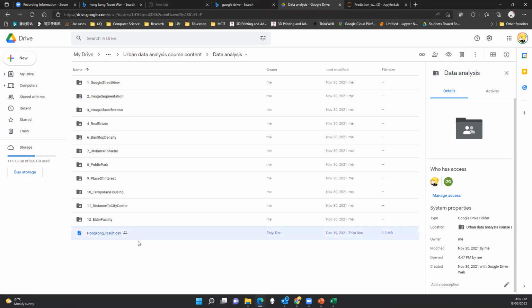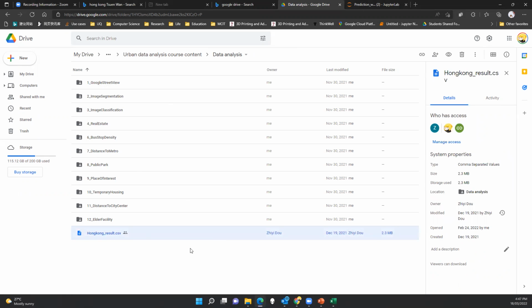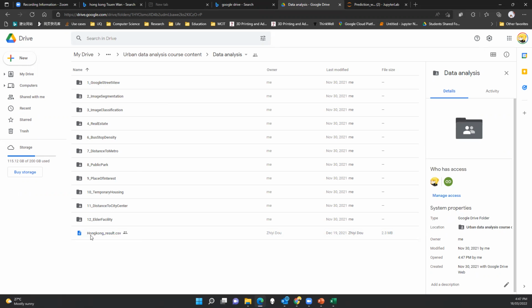Of course, we have an overall Hong Kong result compiled CSV file here, but this one probably doesn't have the image segmentation results. And hypothetically speaking, we want to use the image segmentation outcome that we have already processed for you with the machine learning process that we have learned this week. So how do we do it?